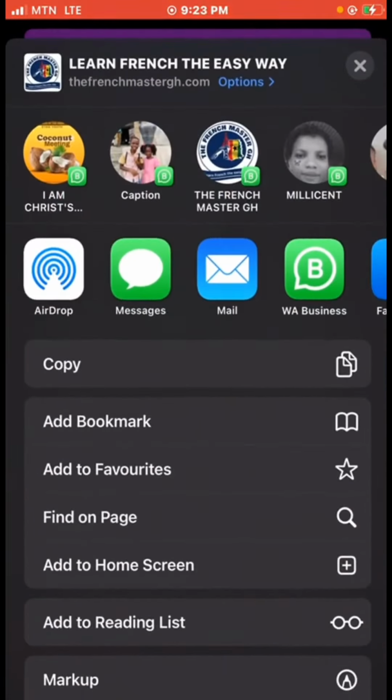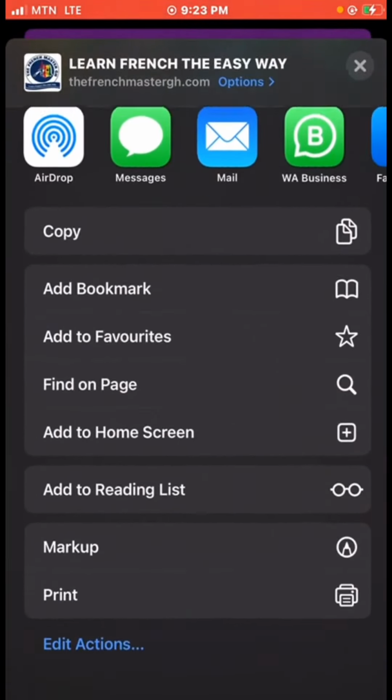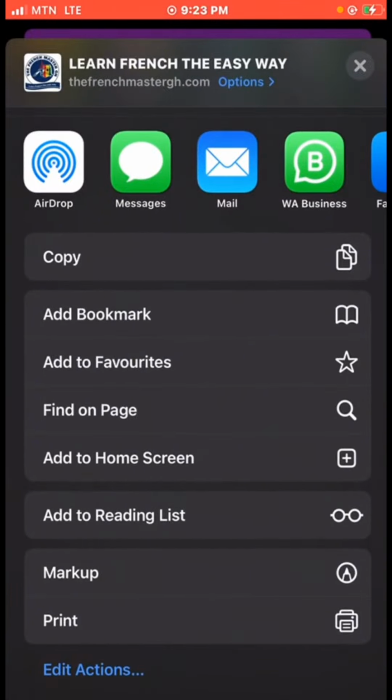After launching my Safari browser, I'll type thefrenchmastergh.com, then tap the arrow sharing icon, arrow down, and I'll click on it. And then to open up a menu, I'll scroll down, click on add to home screen. That's it. I'll click on it.